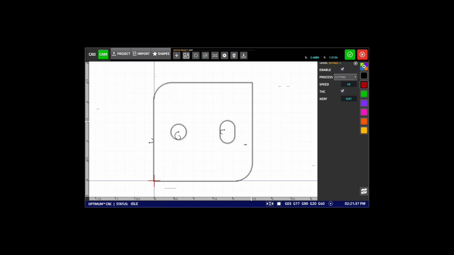In this case, Optimum has what's called layers. So this test piece will be at a 3/16. I run a much faster speed than 42 inches per minute for the outside. However, for the inside, something like this, I believe this is a 0.425 hole, I'll run something a lot slower, like 42 inches per minute.